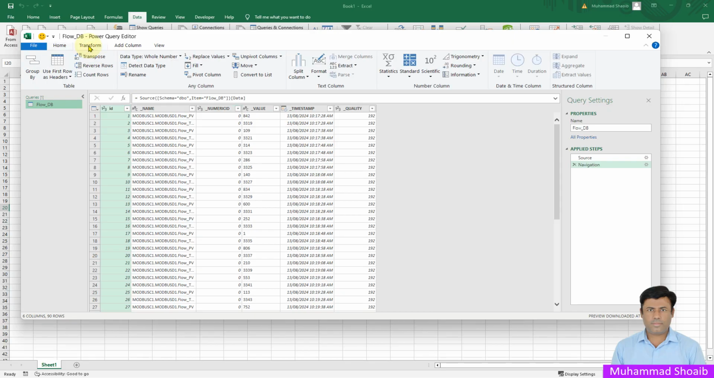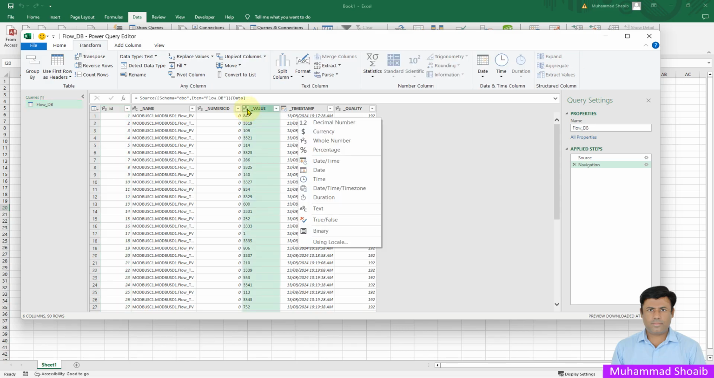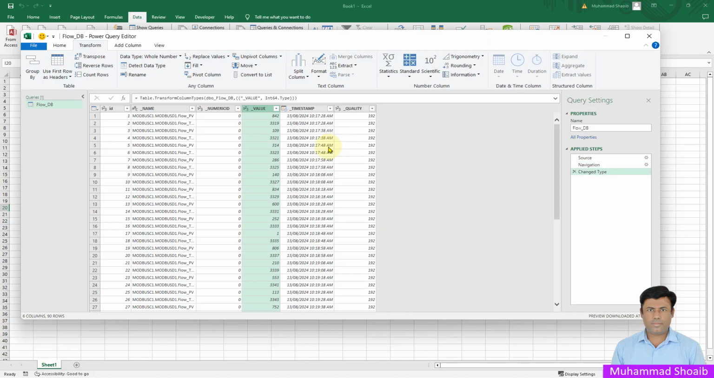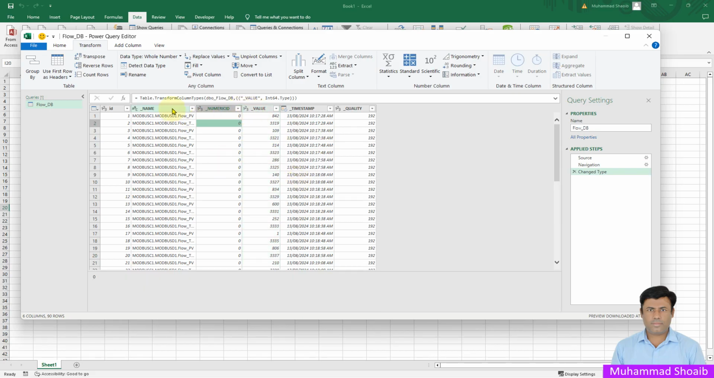Now come here in the transform and we'll apply the pivot function. But before applying the pivot function, you have to carefully read the data type of this value column. It is still string or character, it's actually text, so we have to convert it to whole numbers. If you do not change it, you will face some issues.